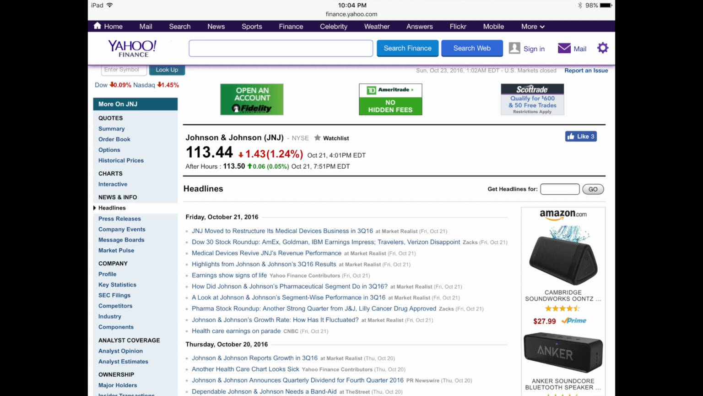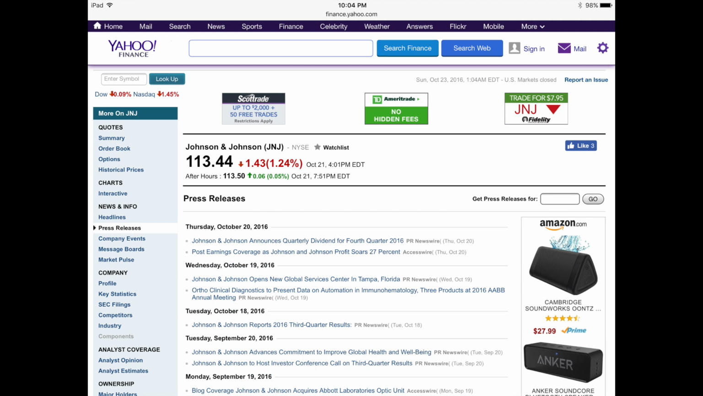Next page up, now we're looking at headlines. Headlines are anything that has to do with the company. It doesn't have to be something that the company said or put out. It can be an article written by a website, an article written by this person or that person, or something that has to do with J&J that somehow got incorporated into that. Anything J&J is involved with will show up under the headline tab.